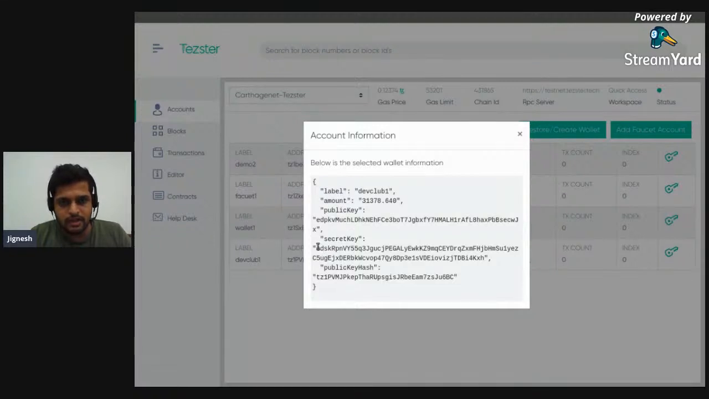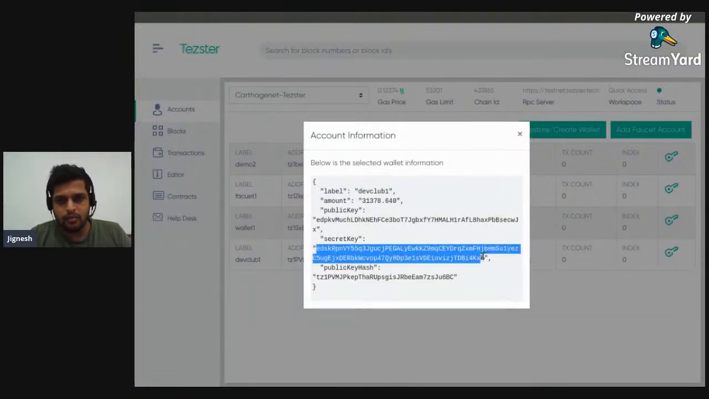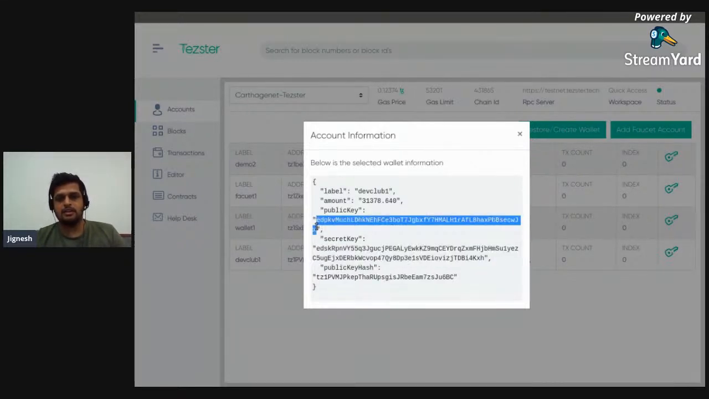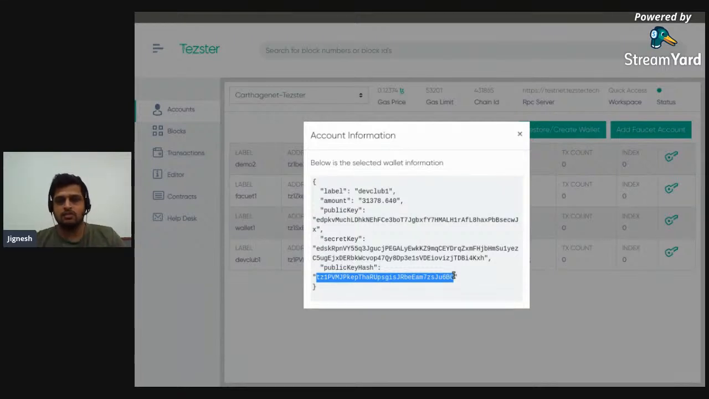So you have this secret key. Once you use some encryption algorithm, this public key is created, and once you hash that public key, your public key hash is created, which is tz1. So this is your wallet.